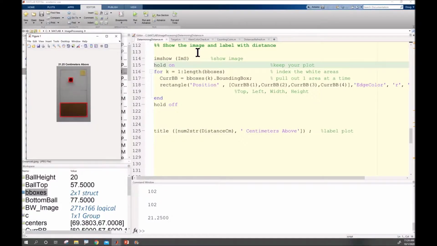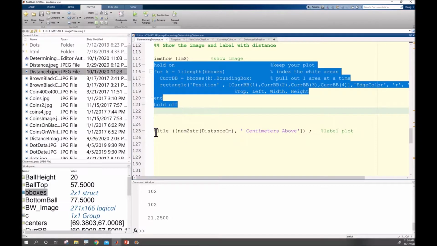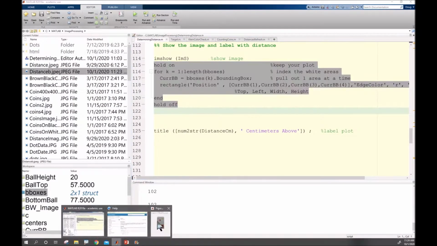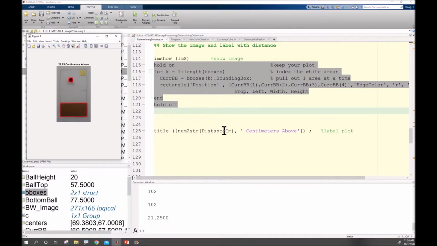The last thing I'm going to do is show my image. I'm going to bring in my bounding boxes, and I'm going to title it with the variable that we found, and also centimeters above, and it should give me an image that looks like this. You'll notice that I did show the first original image, which has true colors, and we're doing all our math with our green, but it makes it look a little bit nicer.